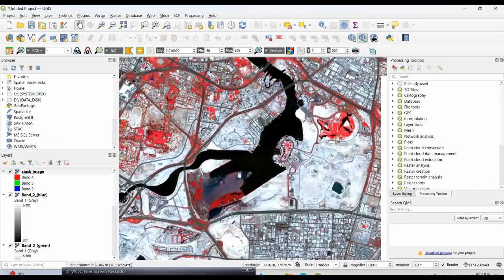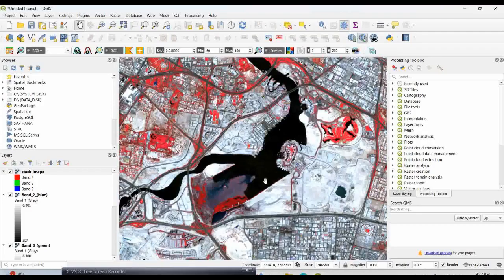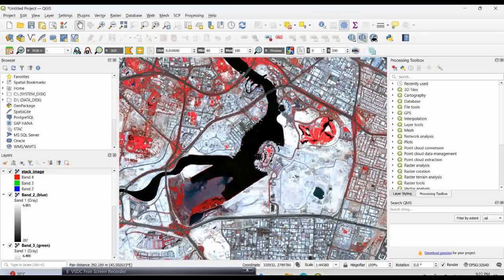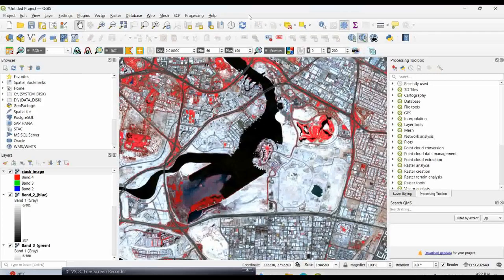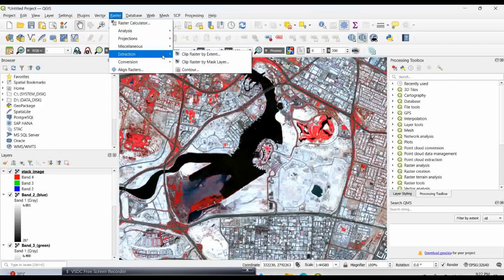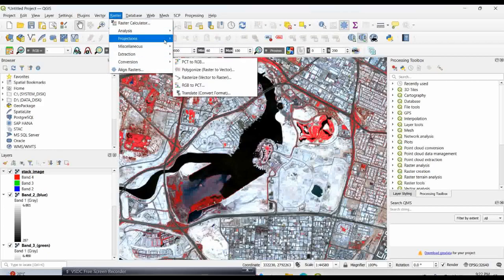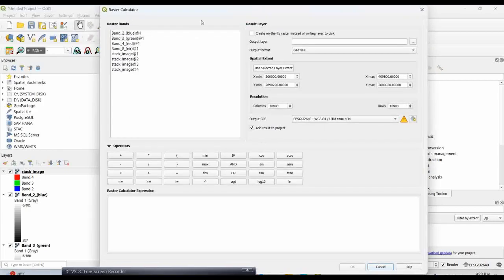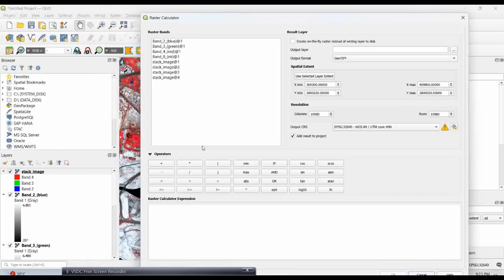Suppose we are targeting this particular area. Okay, so we can calculate the NDVI first, and then we will do the clipping. To do this process, you need to select this stack band. Come to this raster, and now you can see analysis, or we can go with the build raster. So now we need to go to the raster calculator.